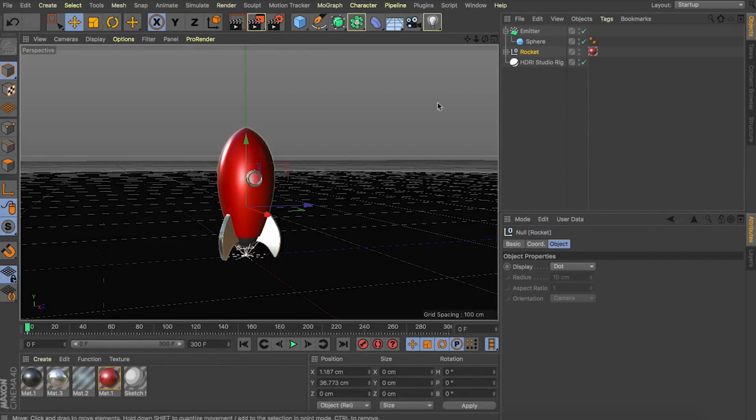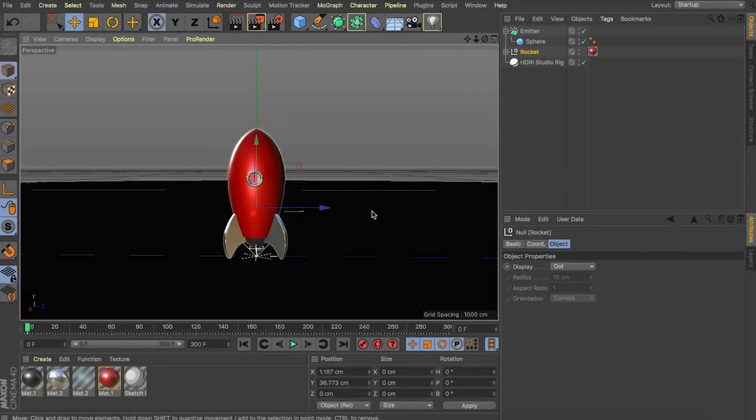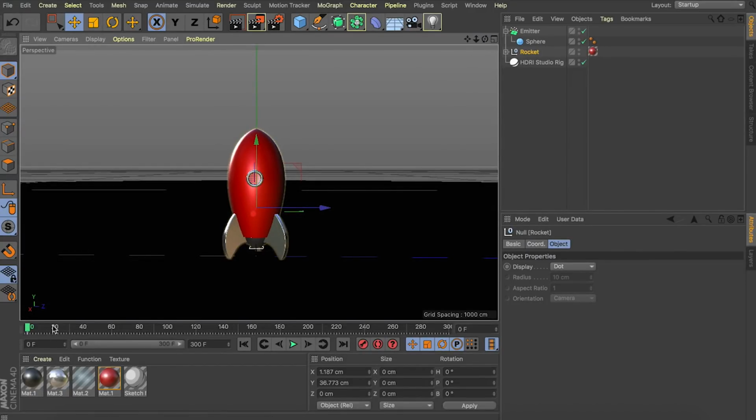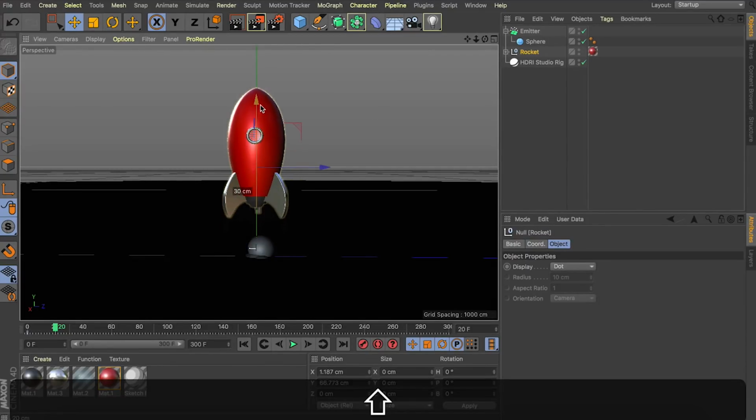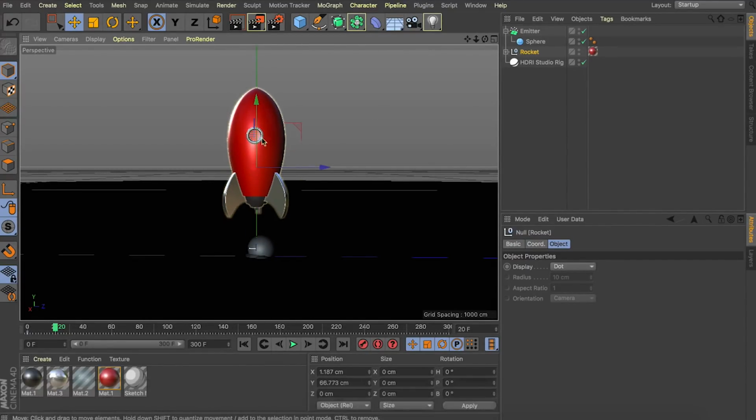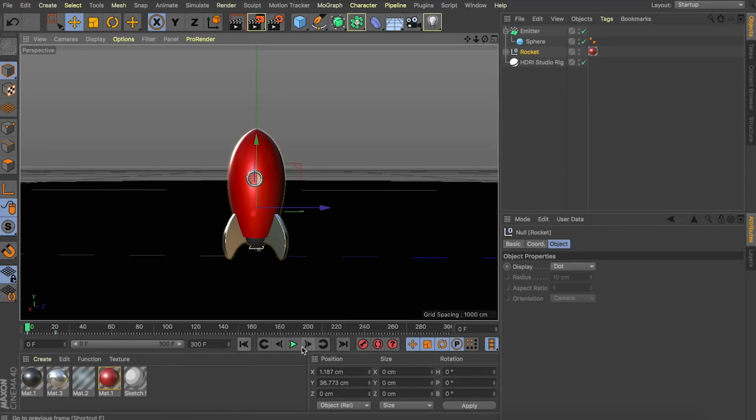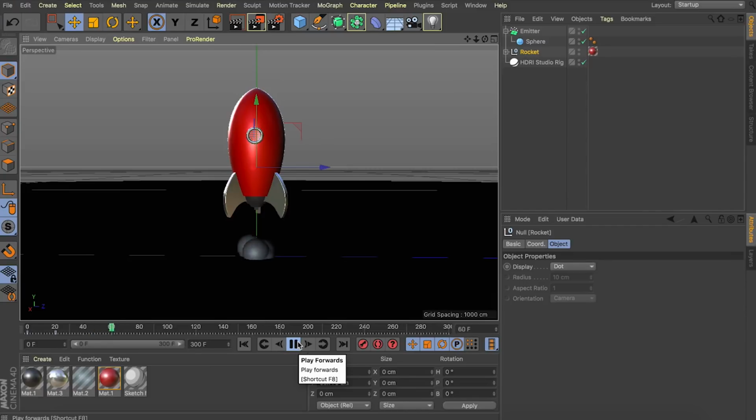Now my scene is set up to 30 frames a second, so I'm going to come forward about 20 frames, and I want my rocket to jump up in the air. So I'm just going to hold down Shift and move it about 30 centimeters. Add another keyframe, and let's have a look at that. Nice, our rocket pops up into the air.